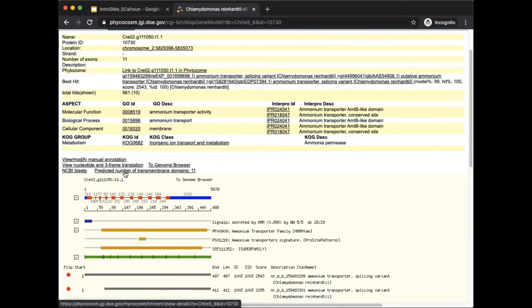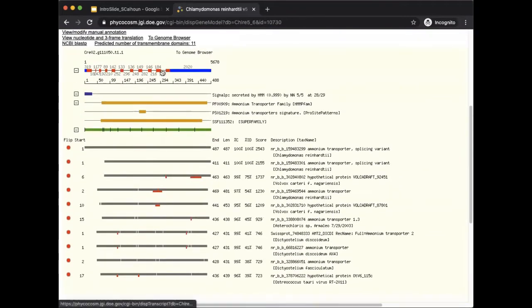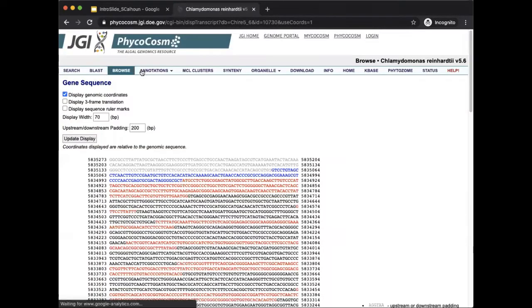There's also a transmembrane domain link. It shows how many transmembrane domains were predicted using TMHMM, and clicking this link will show more details about the annotation. Next, there are several graphics in the middle of the page. The top graphic shows the intron-exon gene structure. The coding region is shown in red, and the untranslated region is shown in blue. The lengths of the introns and exons are provided below and above the graphic. Clicking on this graphic will bring up the nucleotide sequence annotated with the coding region and, if available, the UTR sequence.